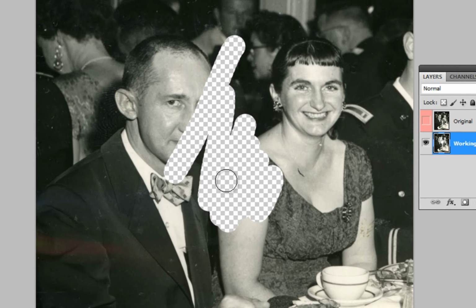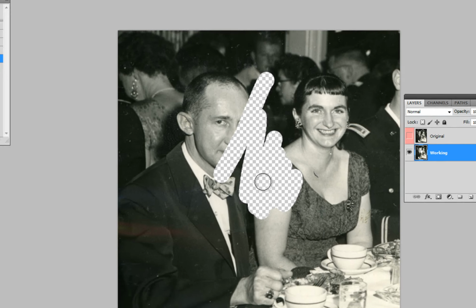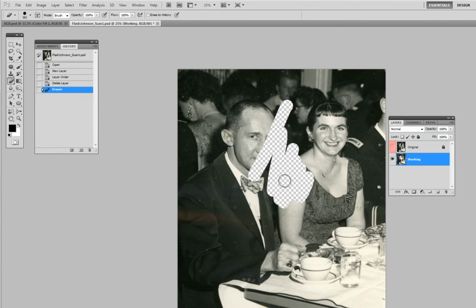And we see this checkerboard in the background. That's just to let us know that we are looking into empty space. That's emptiness. If it was white, we would think it was white pixels. Or if it was any other solid color, we'd think it was a solid color. So Photoshop puts in that checkered pattern so that we know that's transparent. That's empty space. So I'm going to undo that real quick.